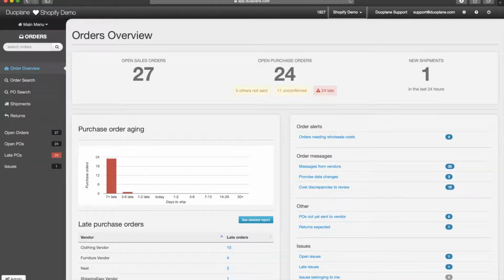We have two different types of orders in Duoplane. We have sales orders and purchase orders. A sales order is what your customer sees on your website when they place an order. A purchase order is what is sent to the vendor off of that order. Here on the Orders Overview tab, you can also view different at-a-glance statistics for your orders, see different alerts, action items, and also jump to preset insights that can help you quickly take action on your open orders.